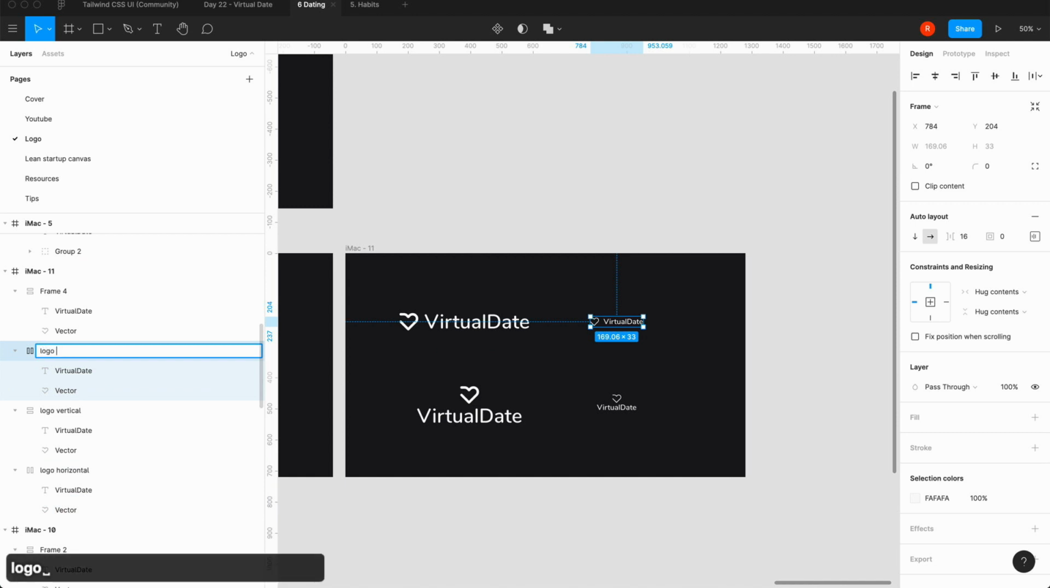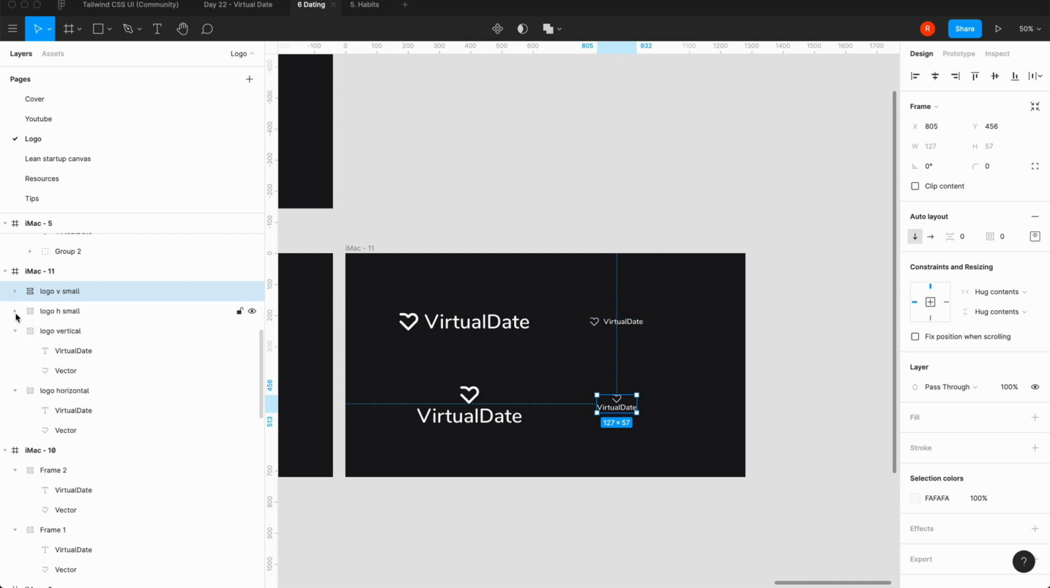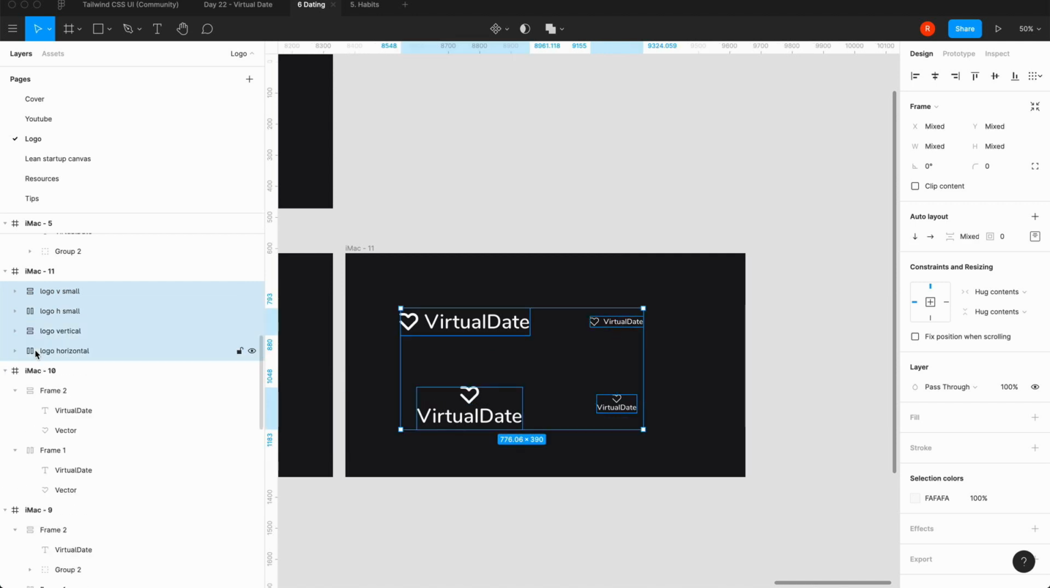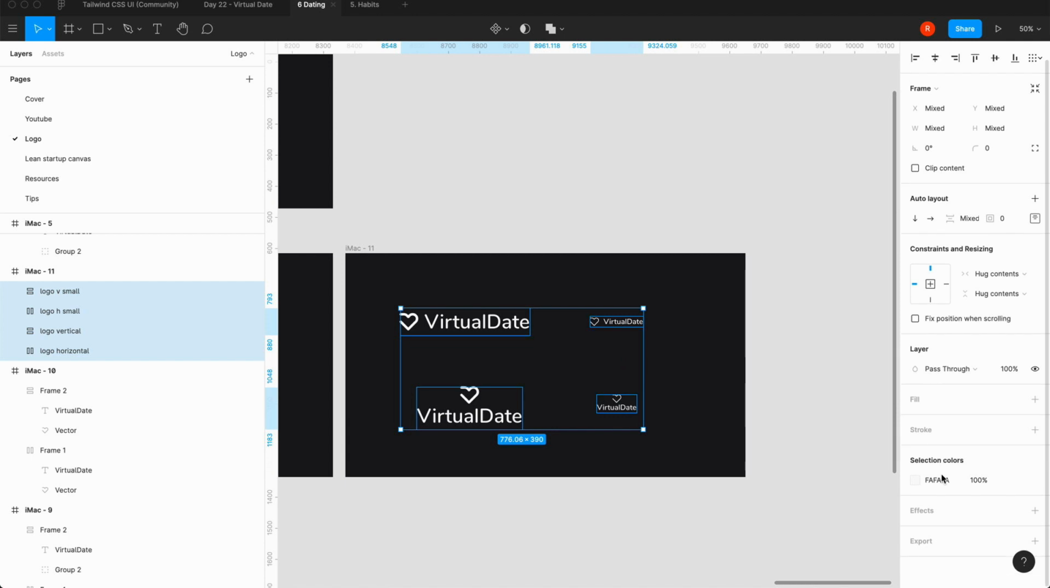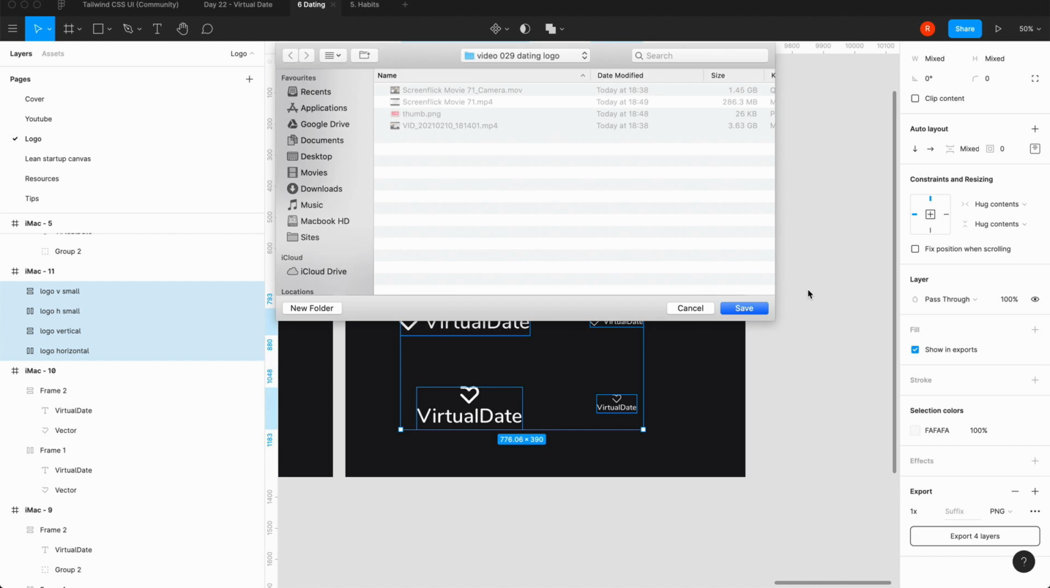Here again, you just say logo H small, just naming them very quickly. Logo V small, probably better like that. And let's see if this actually works. So if I just were to select all of them like that, I can then go to this export, and I want it to be PNG. I can choose the size. I'm just sticking with 1. Export 4 layers.